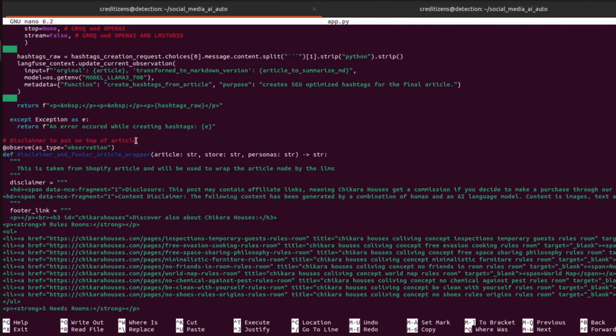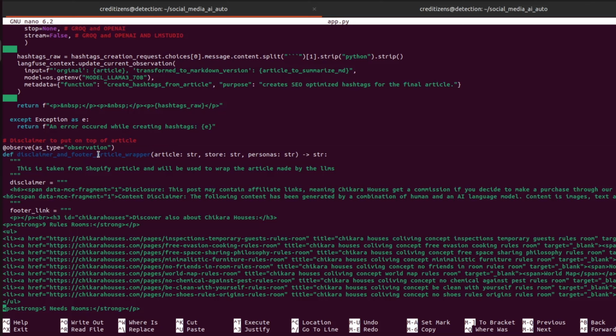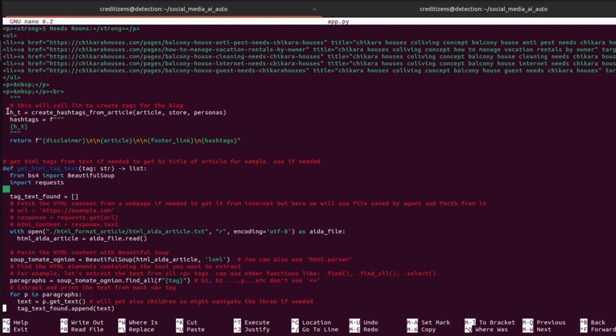After that, we have this wrapper function. This is to wrap the article with a disclaimer on the footer. And also we're going to use this function here. So everything is HTML here, formatted already. And we're going to use this function also to create the hashtags. One that I showed you before is going to be used here. And after we're going to return all the different parts to make this article posted.